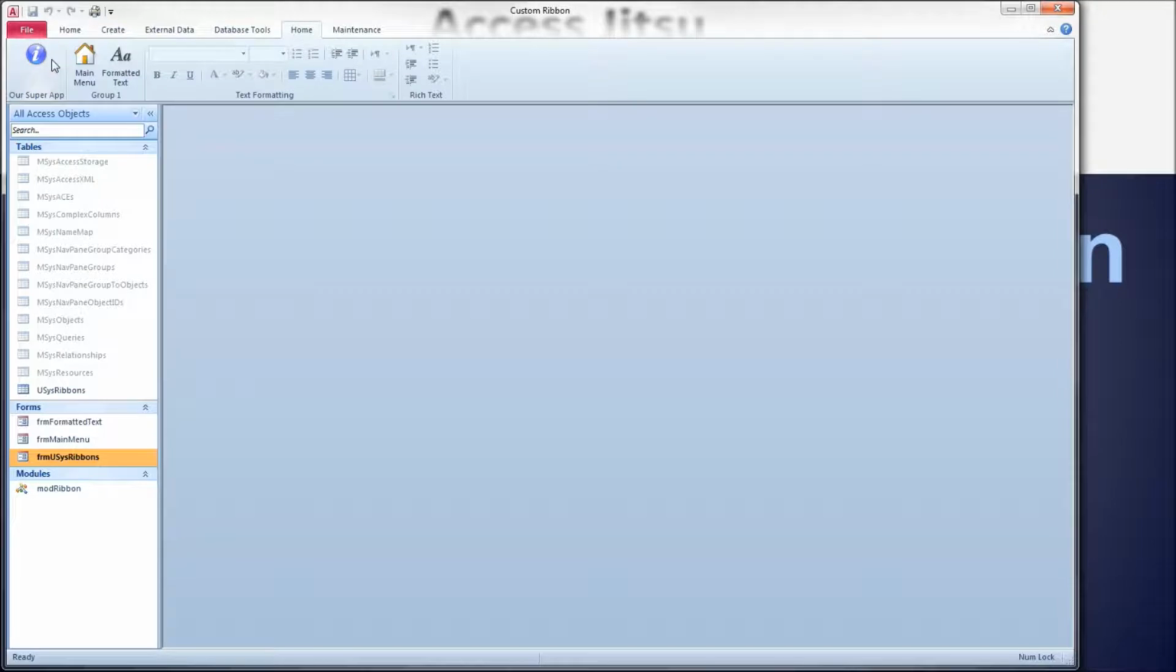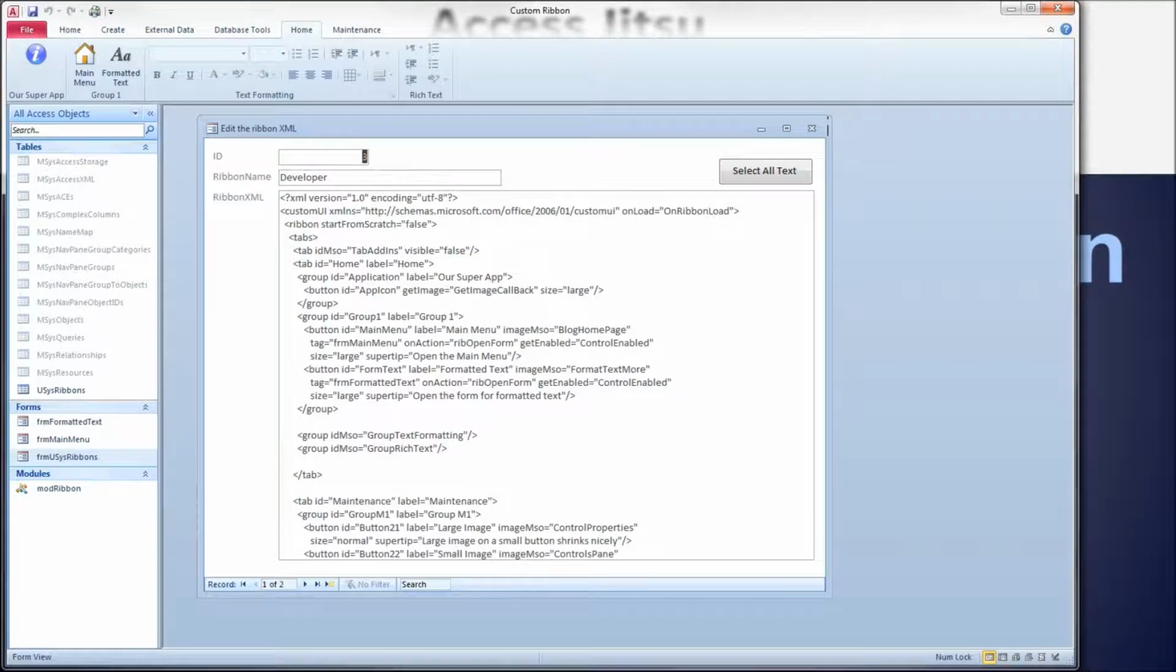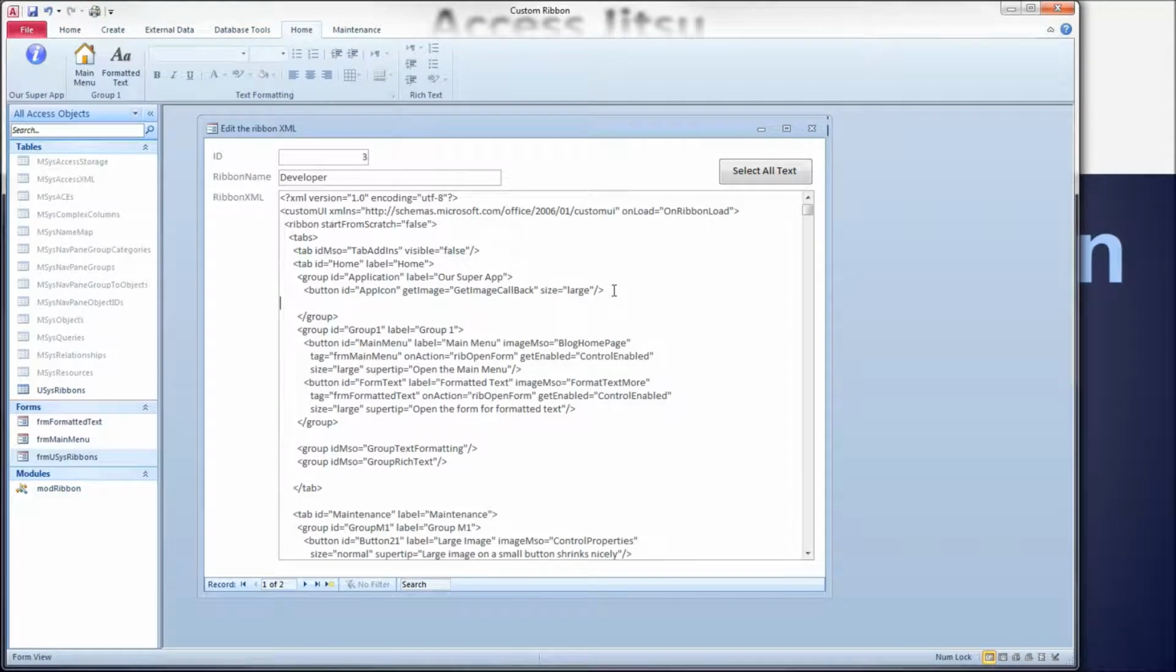So next I want to put a label to the right of this image that will hold the username of the person that's logged in to the computer or the network. So let's go back into our useless ribbons table, and we're going to copy in a label control in the same group, which is this guy right here.